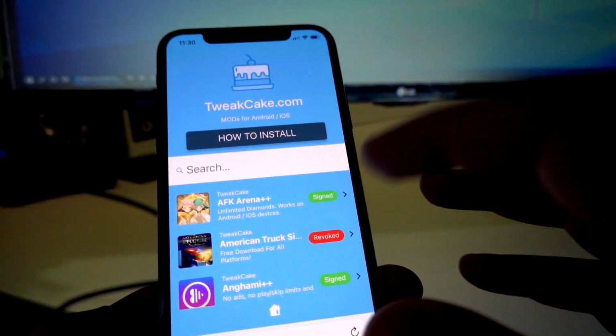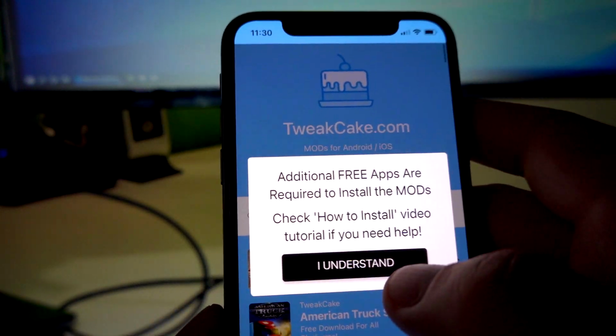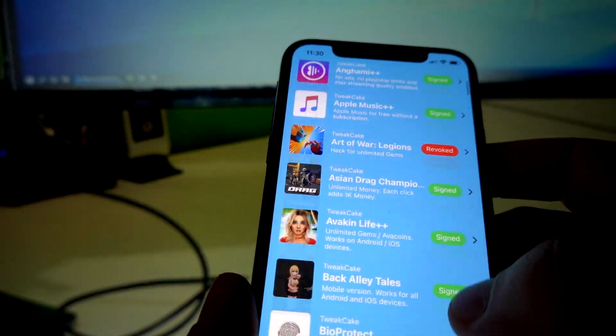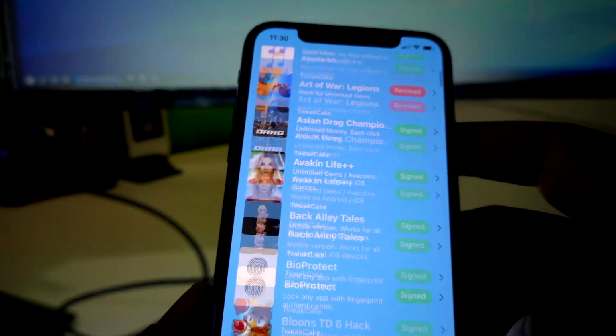But if you guys have any troubles with downloading, you can also check the how to install video tutorial, which is right here, and you will be able to get any app or game from this list.